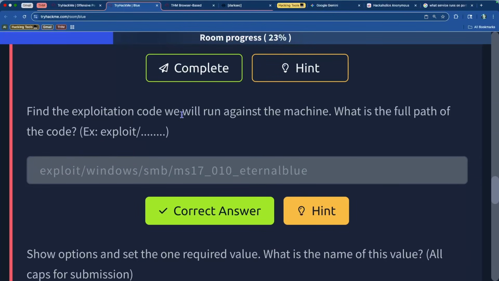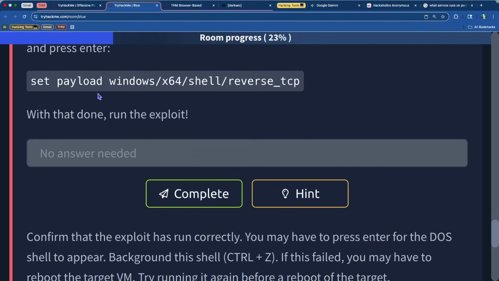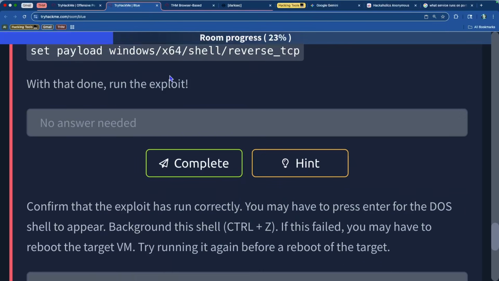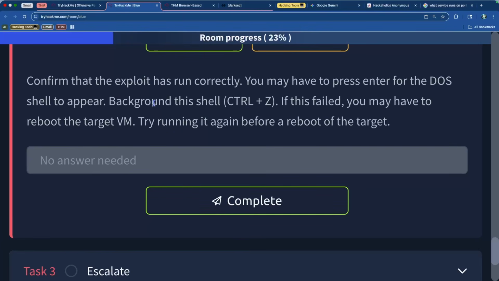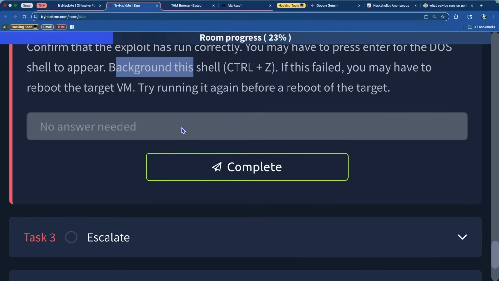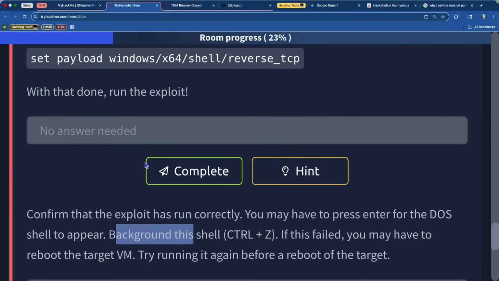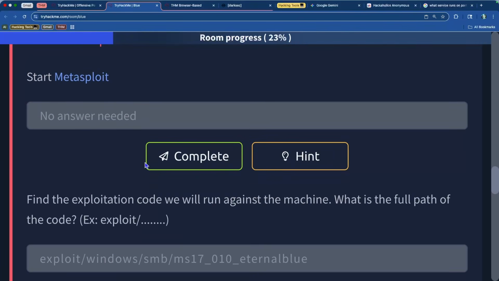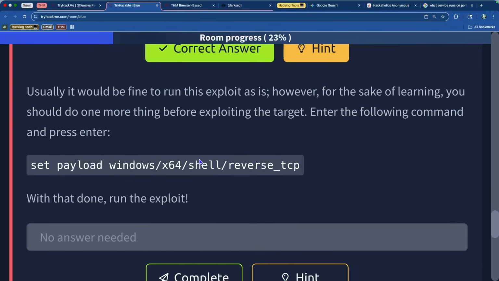So for the most part, we were able to do all of these things, right? We got all of it done. I did set the payload, I got the connection, and now I want to background this shell, and we may have to reboot the target, which I don't need to do because it actually worked. So excellent. What do we have to do? We just need to background the shell before we move on to the Escalate portion. So I'm going to go ahead and mark complete all these. I'm going to background the shell by doing Control Z.